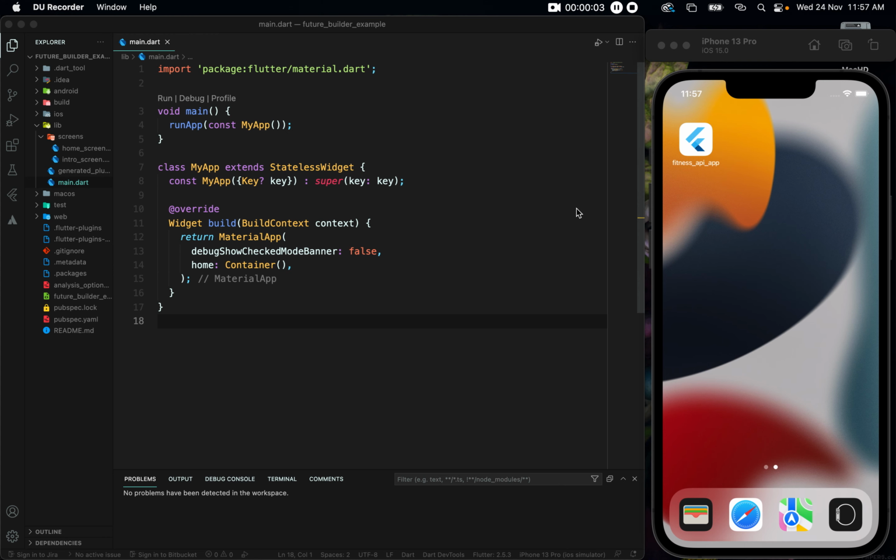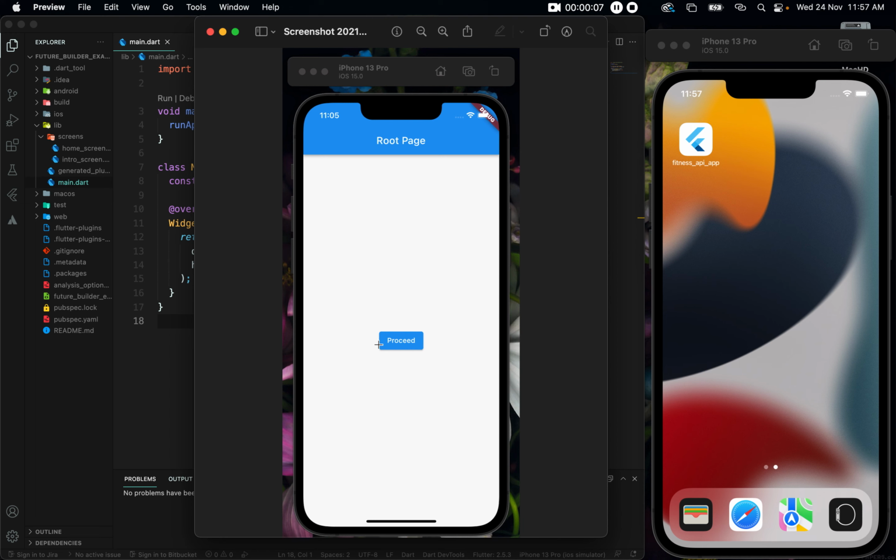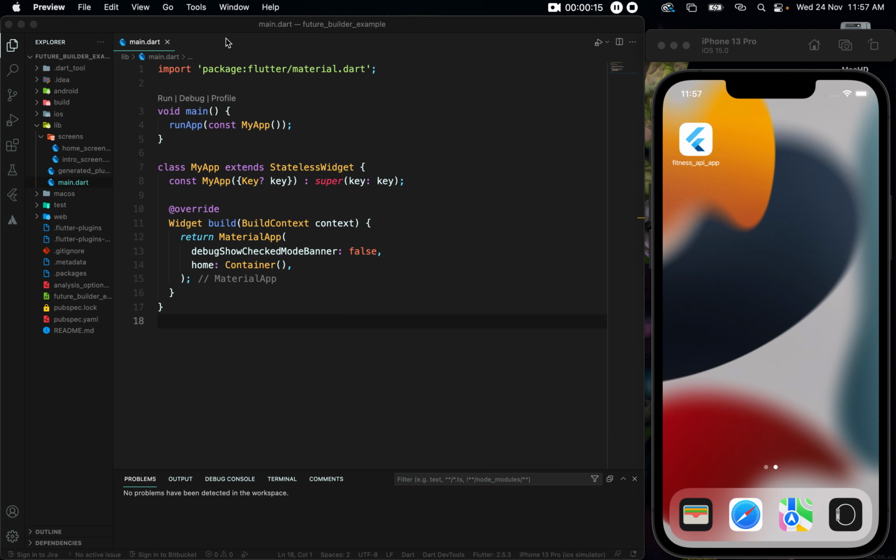Hey all, so as you have seen in the last video, we had an app where we had to select this button here in order for Flutter to choose whether we had to go to the home page or the introduction screen. So in this app, we are going to automate the process.